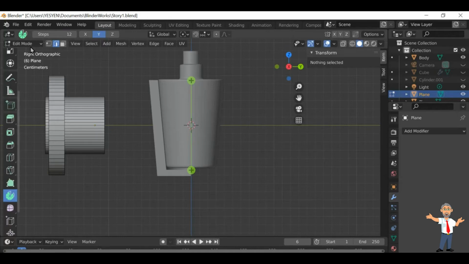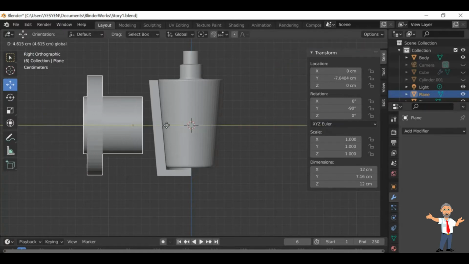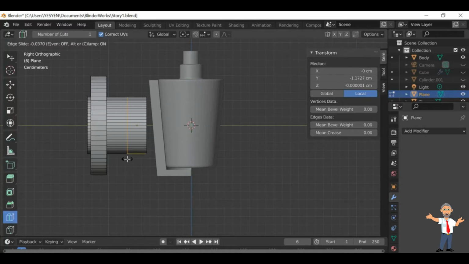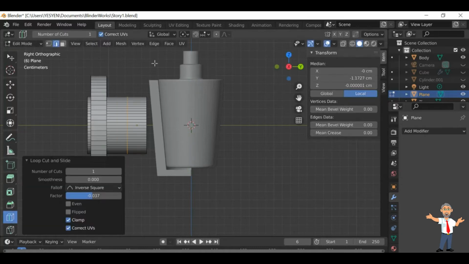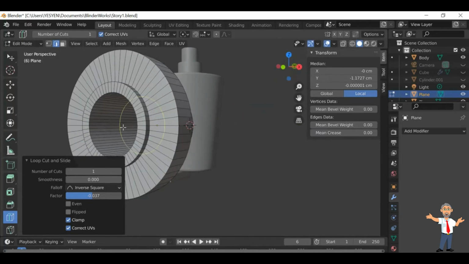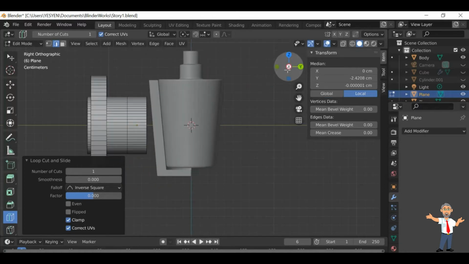Okay. Object mode. Again edit mode. Loop cut it on the body, also on the ID. Let's inspect where these loop cuts are lining up.